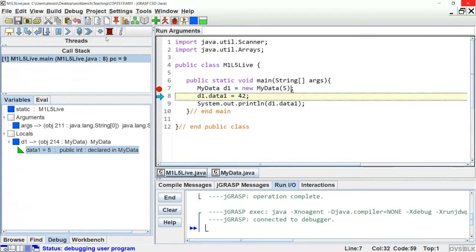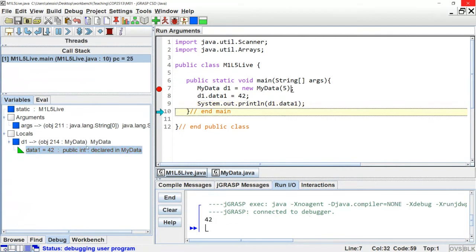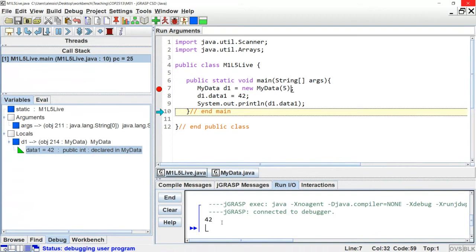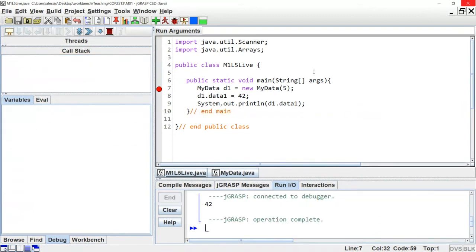And then what I did is I modified d1.data1 equal 42. And then I displayed whatever was in d1.data1. 42 goes on the screen here. Does that make more sense?